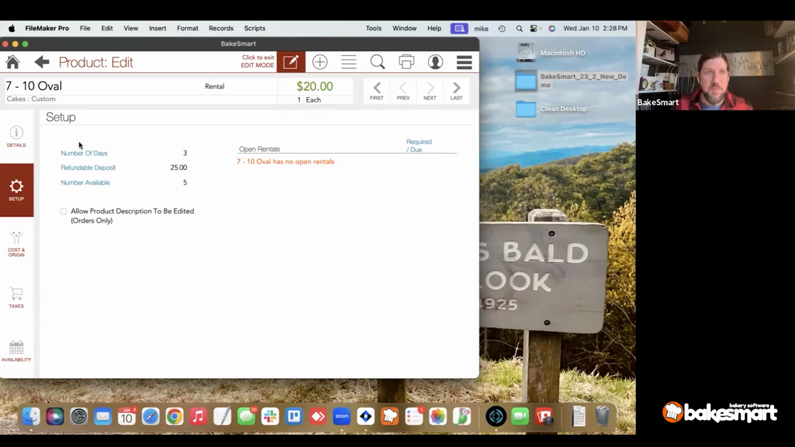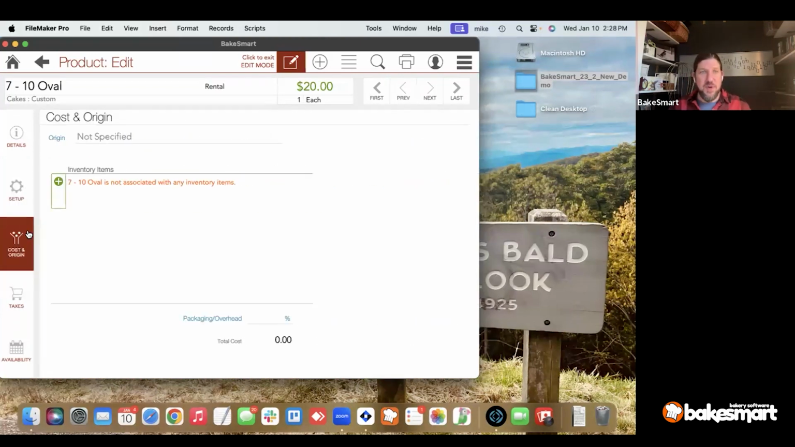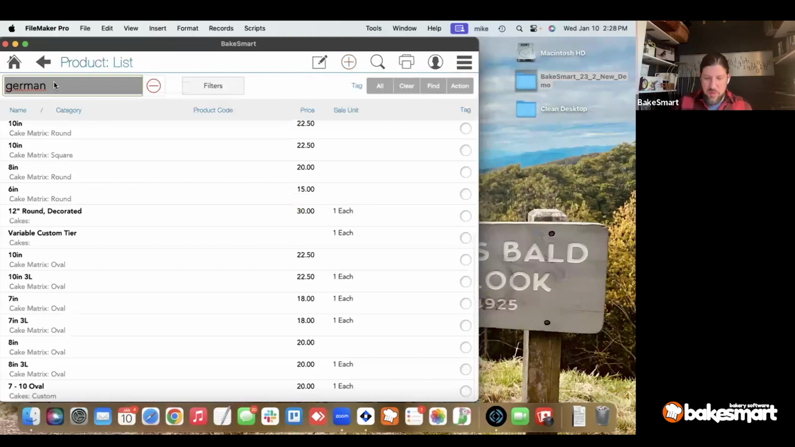All right, so that's the setup tab. Probably the most complicated part. We're going to move to cost and origin, right? So custom cakes, not the best place to do this. Why don't I go back to my apple pie?